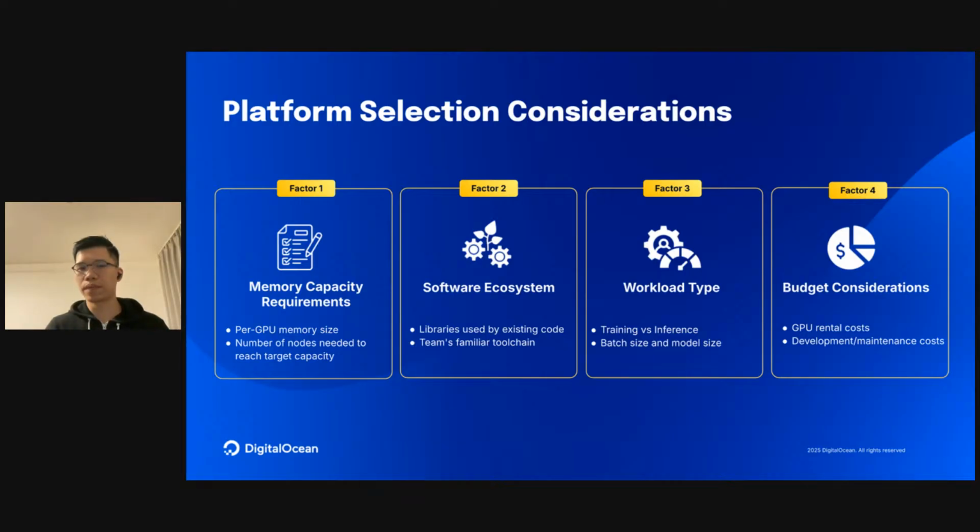You can just quickly get started. The third one is the workload type, whether it is training or inference. Last but not least, as you can guess, is the budget: the GPU rental cost, but also the development and maintenance cost. Sometimes the cheaper GPU ends up costing more because you need more nodes or more engineering time. So those are the four factors for when you should choose which platform.